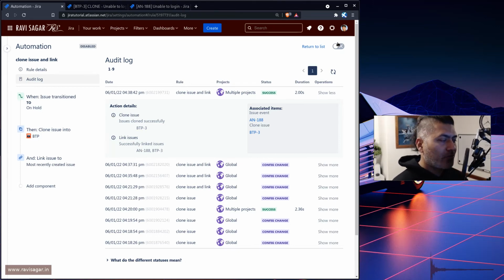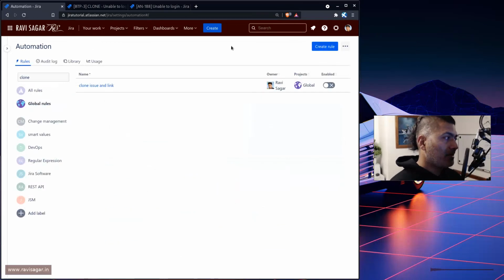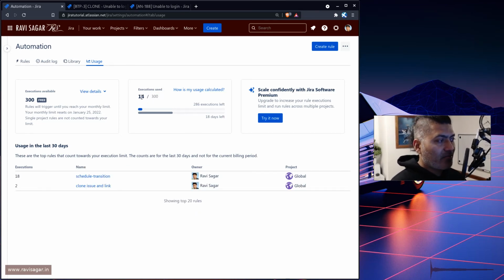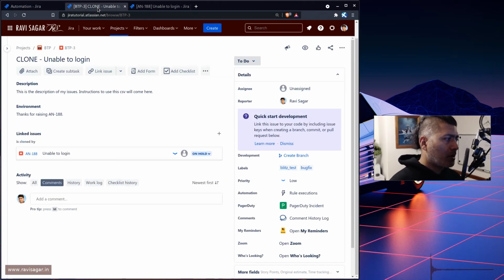And if you have a multi-project global rule, make sure you keep it disabled. Otherwise, if you're testing, by the way, not on your production, it will count towards the execution. So if I go to the list, and go to the usage history, I can already see that this month, 14 times I have executed. So it is a bit concerning. I want to make sure that these rules are definitely disabled.